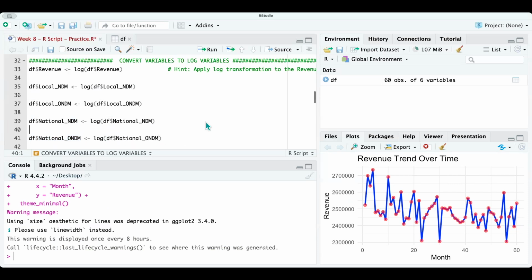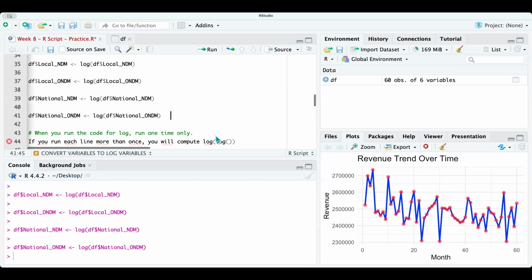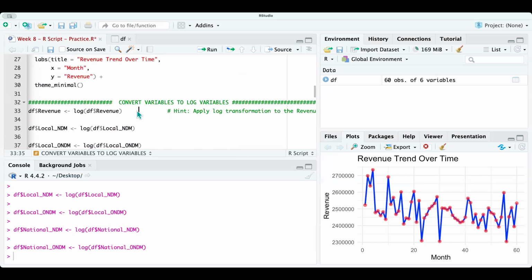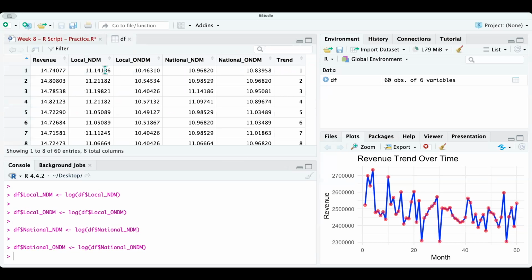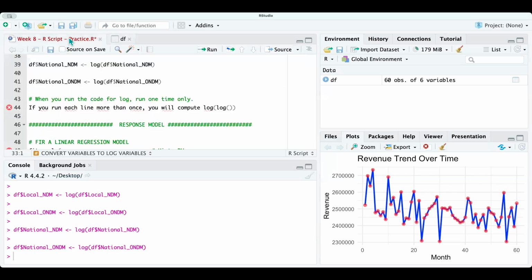Great. Now, I suggest you run all the code at one time. Do you know why? Because if we run each line more than once, we will compute the log of the log. For instance, if I run this code one time, yes, we compute the log of the revenue column. But if we run it one more time, then we will compute the log of the log of revenue. Right. And now let's check the data frame. This is how it looks after we converted all the variables to log values.